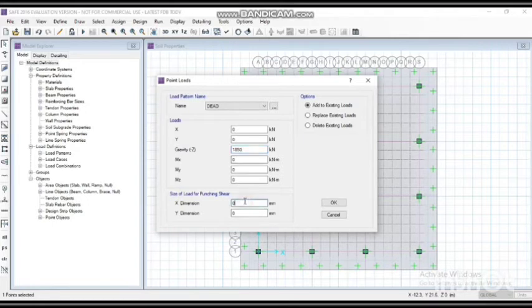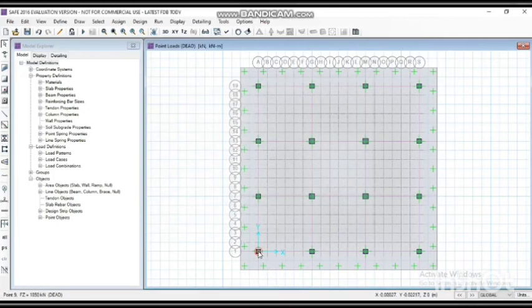Dimensions as 500 mm by 500 mm. This is the punching shear dimensions. This will be of column size. Click over the OK. Similarly, add all the columns.